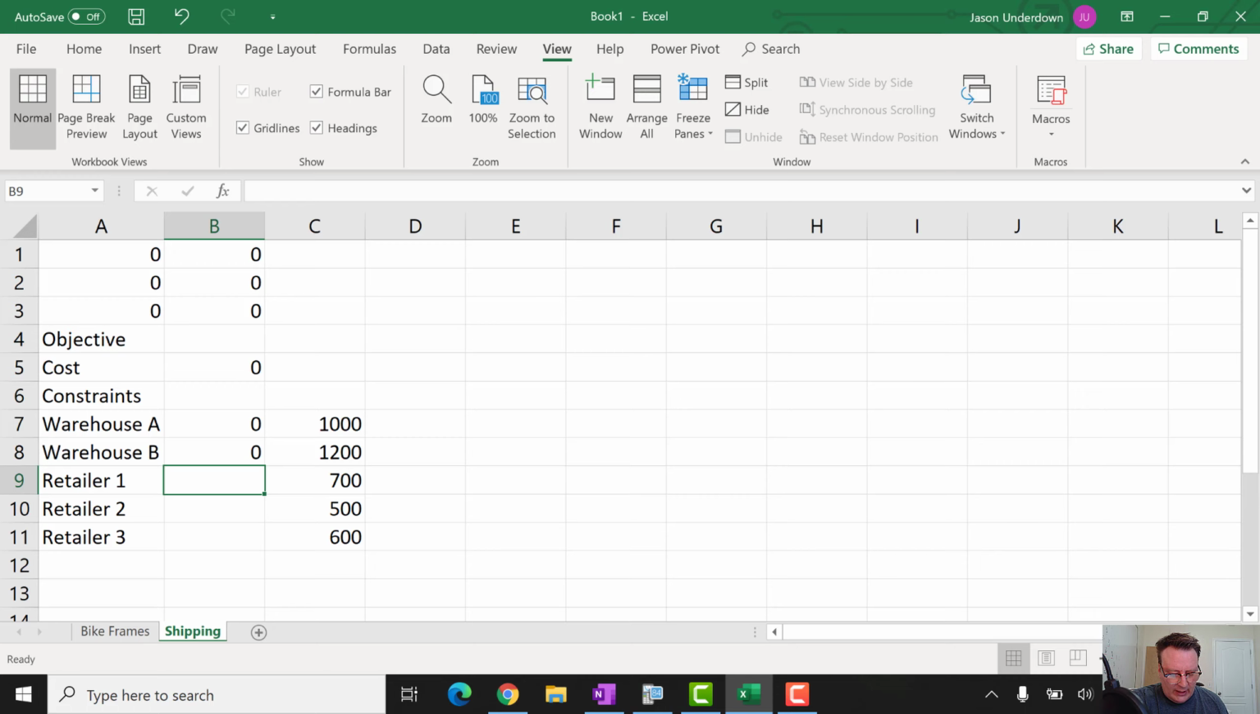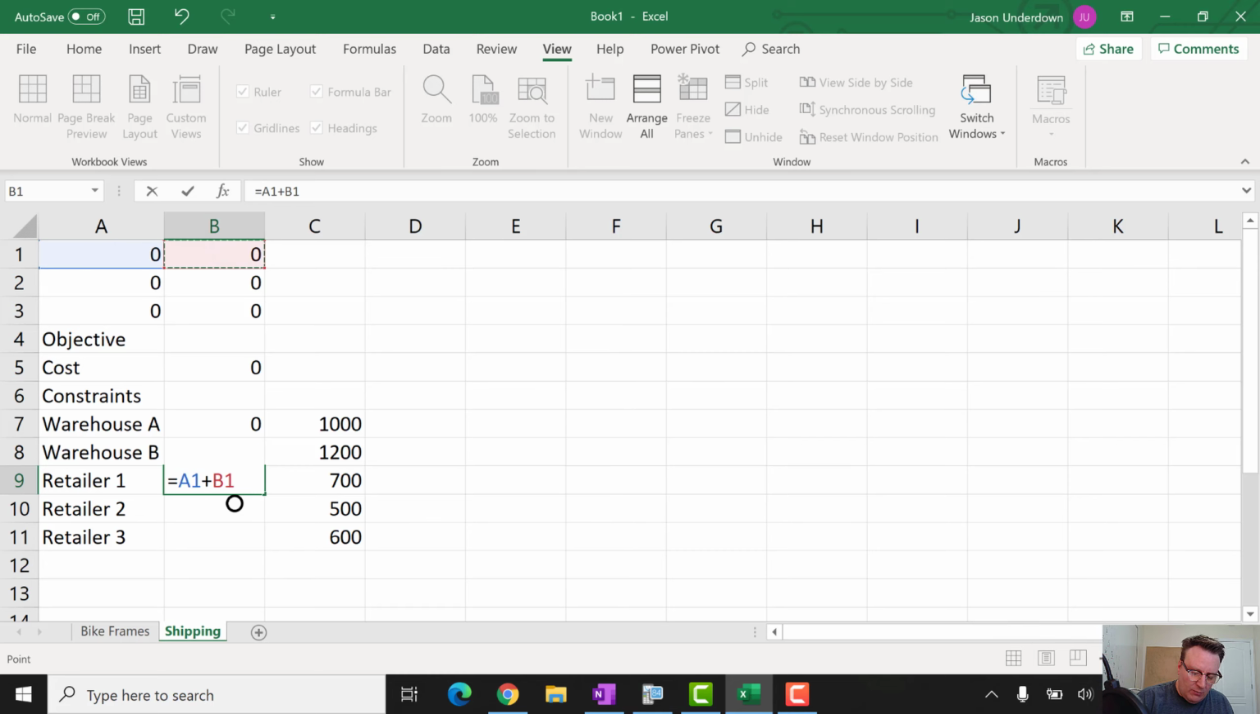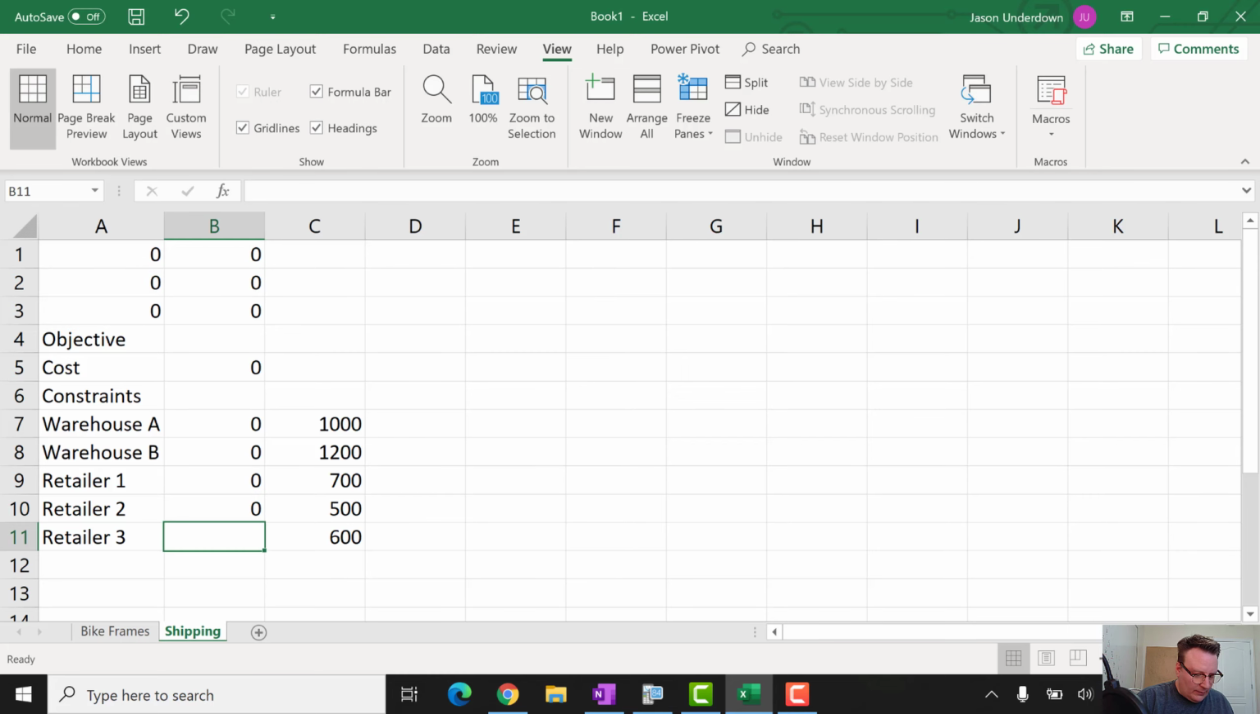Retailer 1 is going to get products from both warehouses A and B, so this will equal A1 plus B1, right? And then retailer 2's constraint will equal A2 plus B2, and then retailer 3, this will equal A3 plus B3.